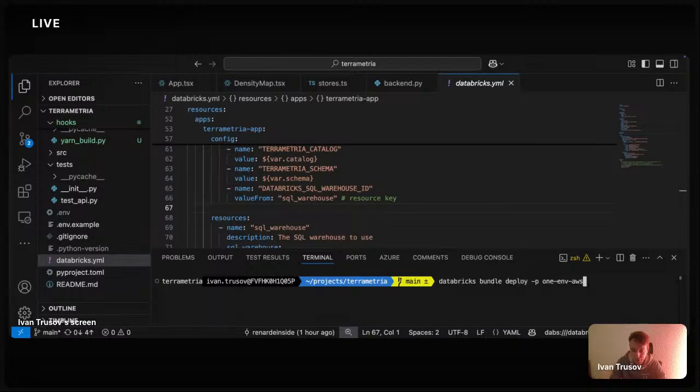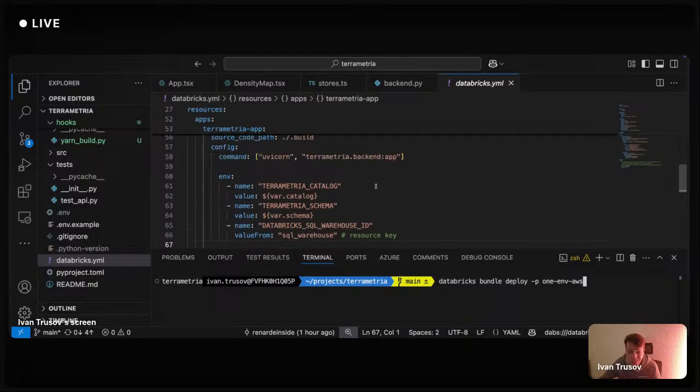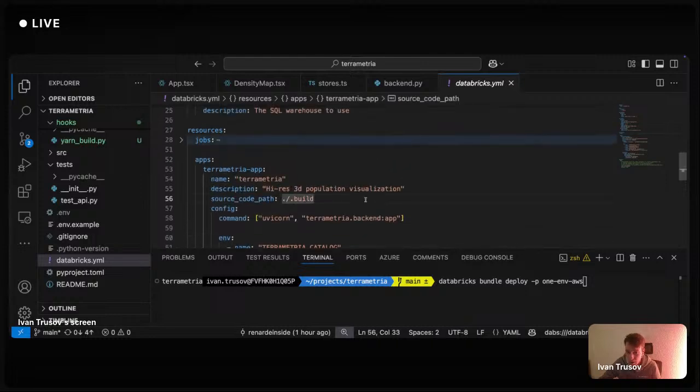And indeed, since this is a CLI command, it is intended to be used in your CI/CD pipelines. Giran was talking about the CI/CD automation steps, so this is practically it. The easiest way to start with deployment of a Databricks app is to use this YAML file, describe the app configuration, and then just use bundle deploy to deploy the app.